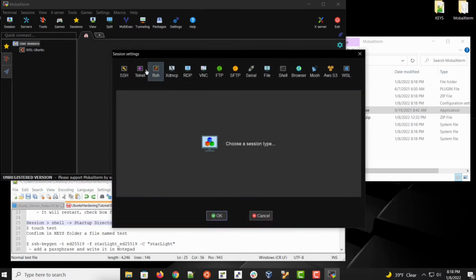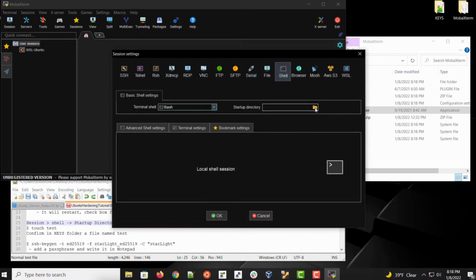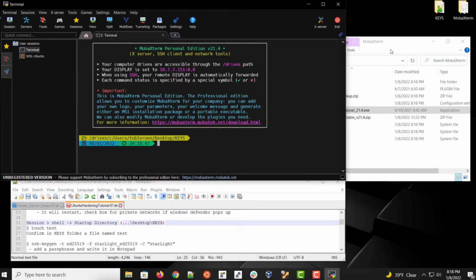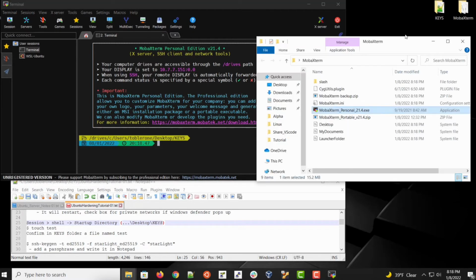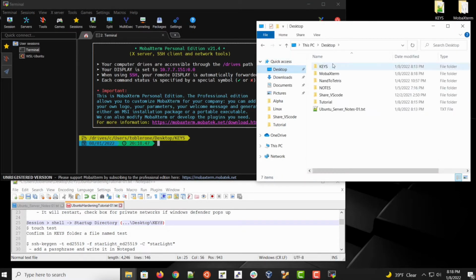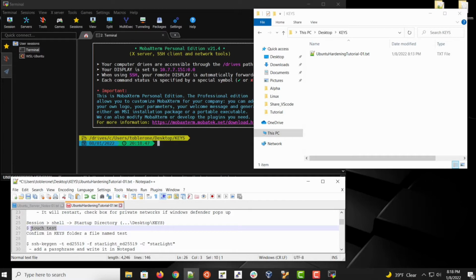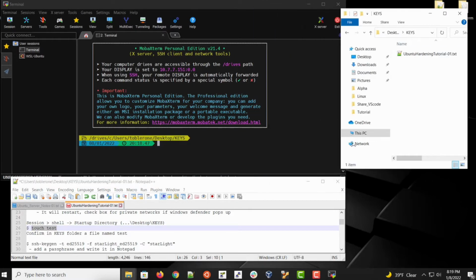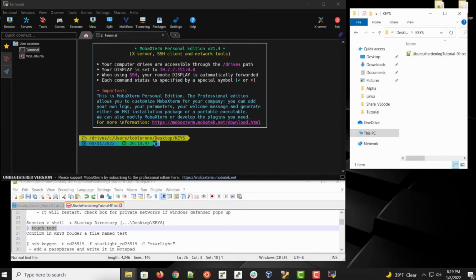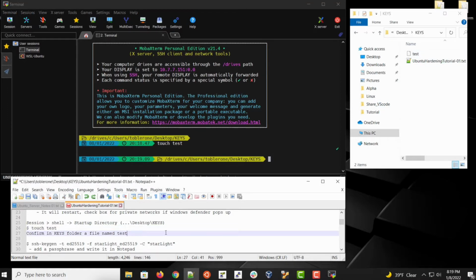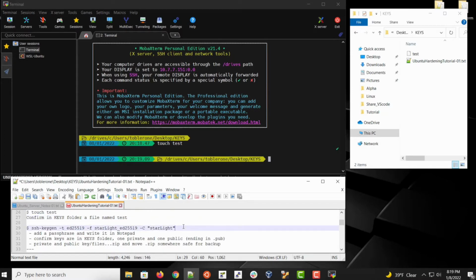Then we're going to start a new session with Session and then Shell. This is going to create a Linux shell right from MobaXTerm without having to install Linux. Linux is going to be running within MobaXTerm, allowing you to have a Linux command line. So just copy and paste in touch test, and it's going to give you a pop-up screen asking what you want your right click to do. Touch test is just a command to create a file within that folder to test that it's working.